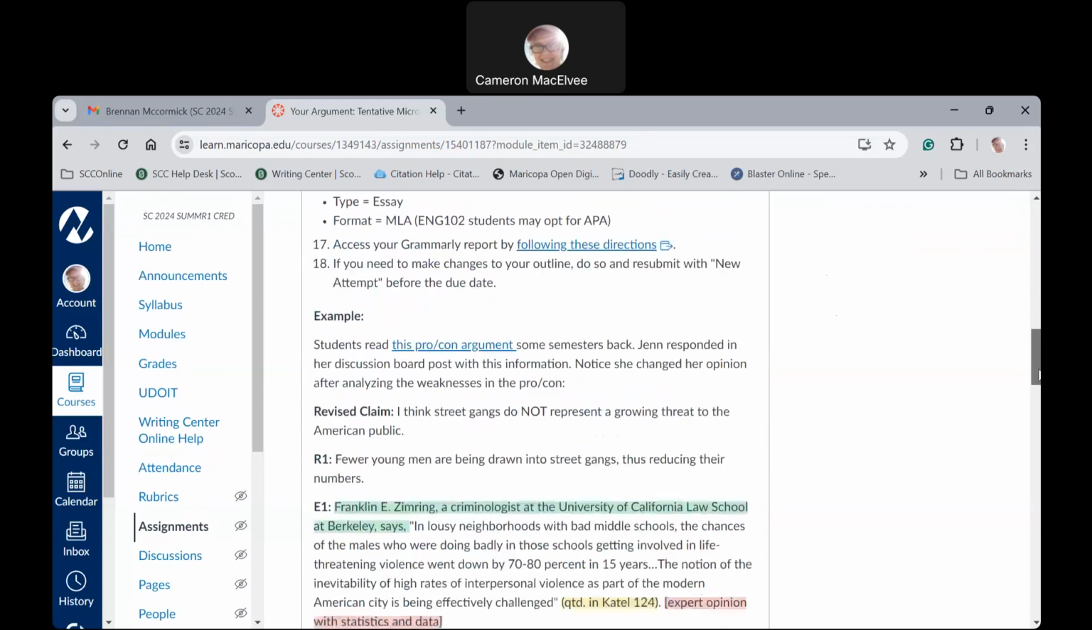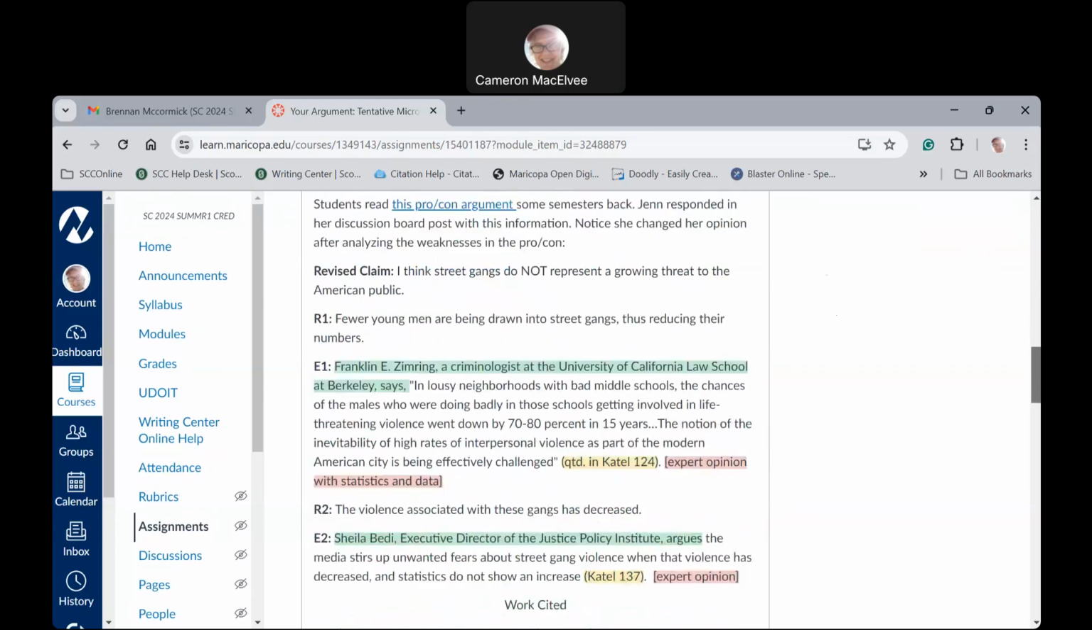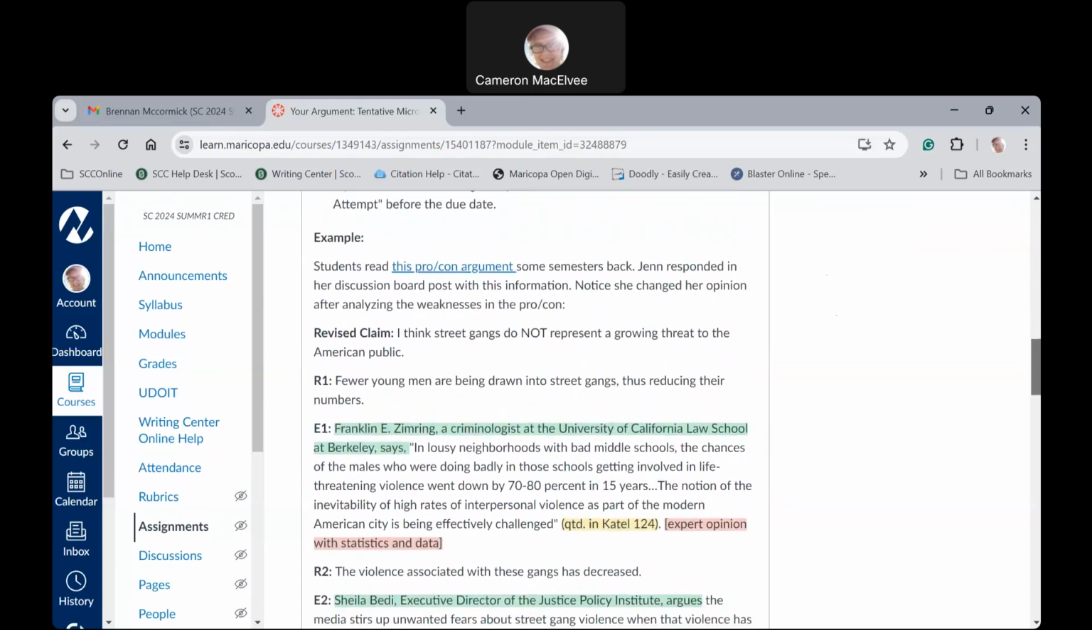So let me show you very quickly what your outline will look like. Remember, we've been following along with Jen and what her class did back in 2008. They did this pro-con argument here on street gang violence. So what she had in her Google Doc, here's her revised claim. You'll notice she's not using to feel or to believe verbs.